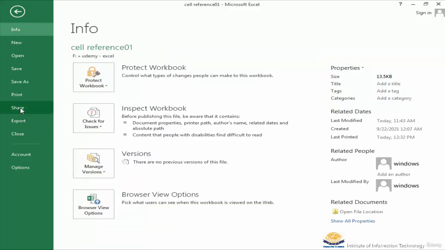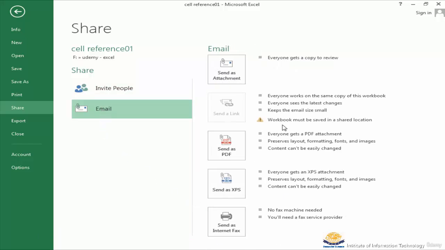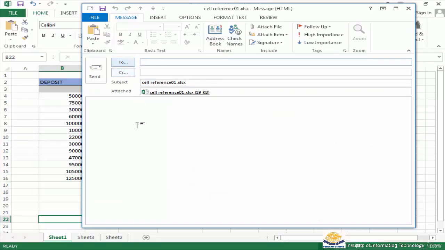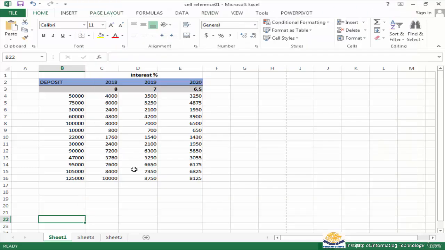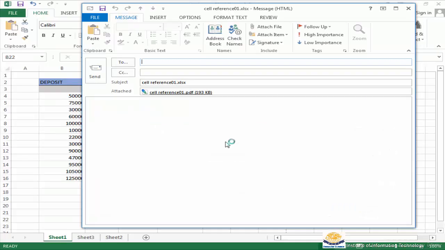Next option, share. We can share the workbook with people by email. In email we can see so many options. Send as an attachment. Or send as a PDF file.